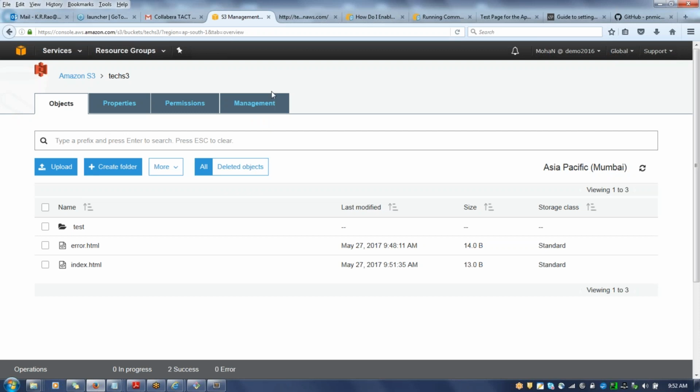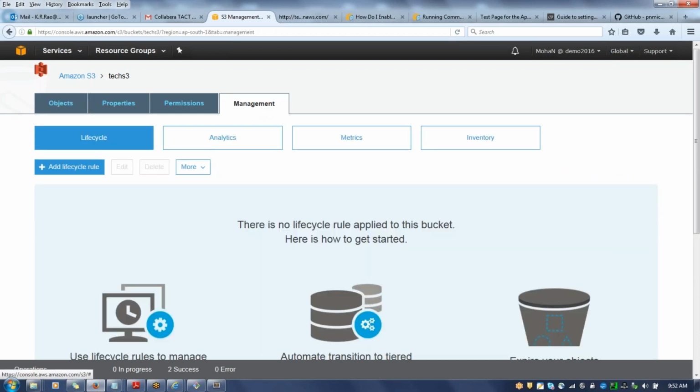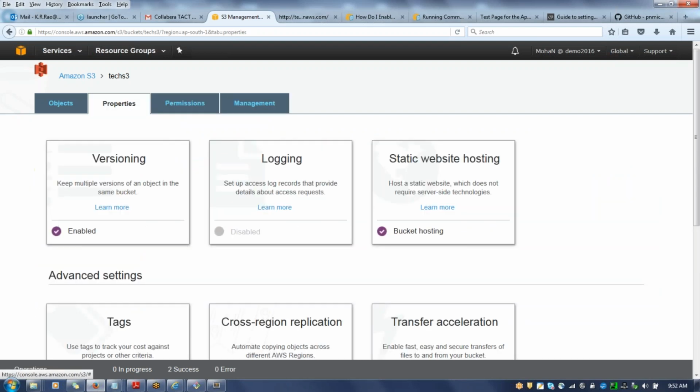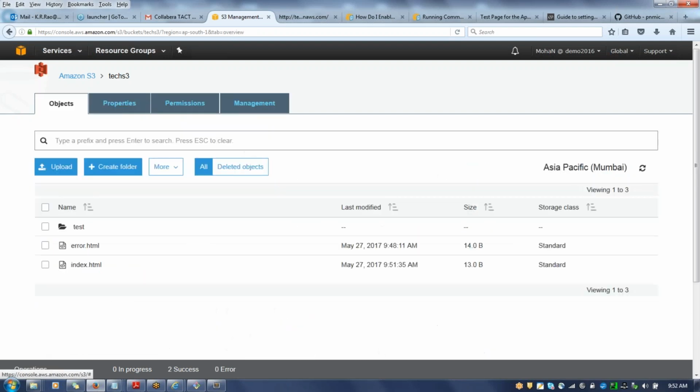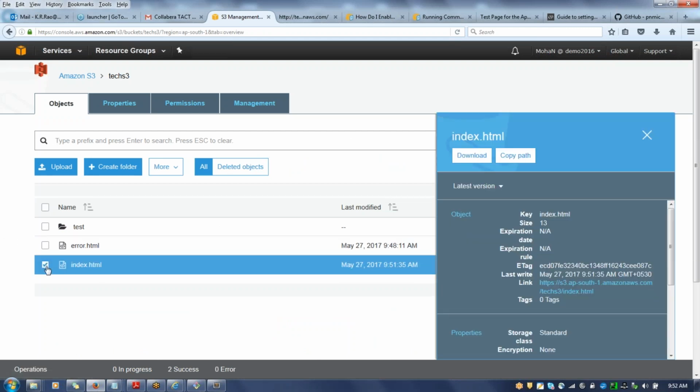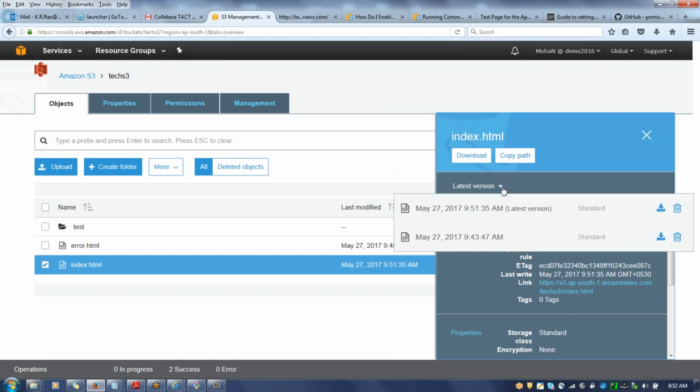So if you look at the old version, let us look at that index.html page level. The latest version is shown, but you can look at the different versions. This is the 9:43 timestamp. This is the 9:51 timestamp. So if you want to download the latest version or the previous version, any version, you can download it. If you want to delete it, you can delete it.